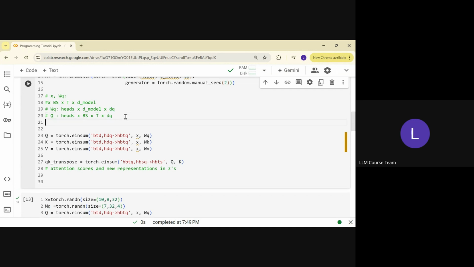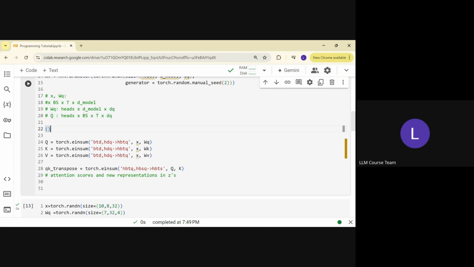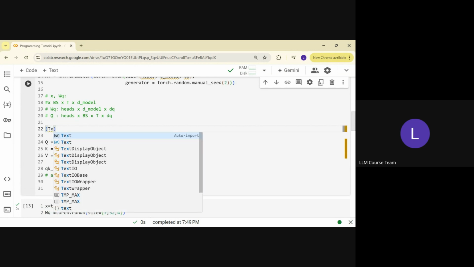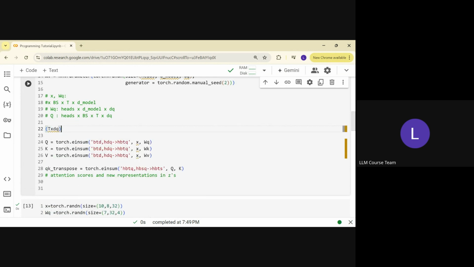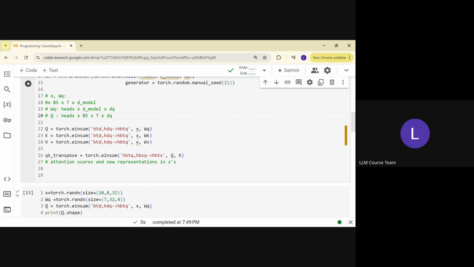And when you multiply T by dq with K transpose, which is dq by T, you are going to get a T by T matrix. But now we are doing it with multi-dimensional tensors. Hence, we have to be careful. We cannot directly use matmul as we do it.